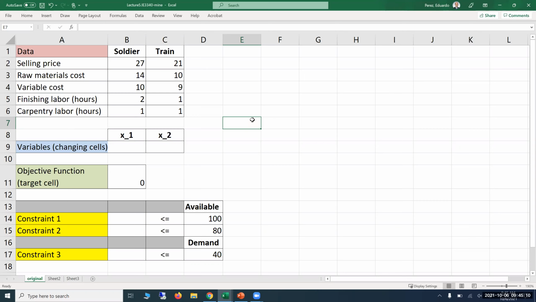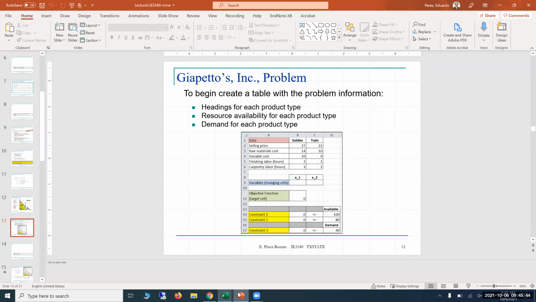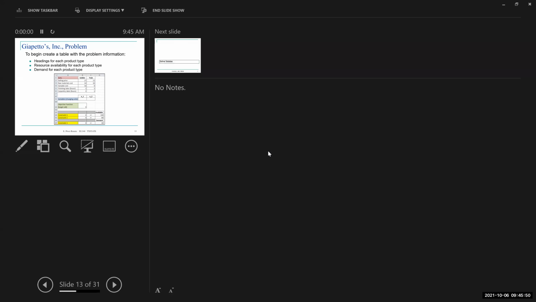So for now, we have 2 decision variables, and then we have the target cell in green, that's the objective function. And then we have 3 constraints. I know the right-hand side, so I'm making those already available for you. So the right-hand side is here for constraint 1, constraint 2, and for the demand constraint it is 40. Now we have to start building the equations that are needed for this model.